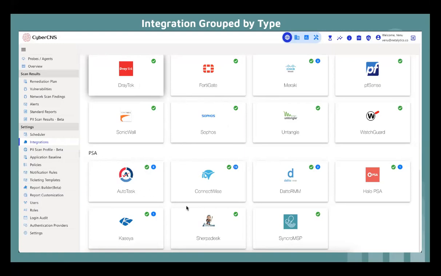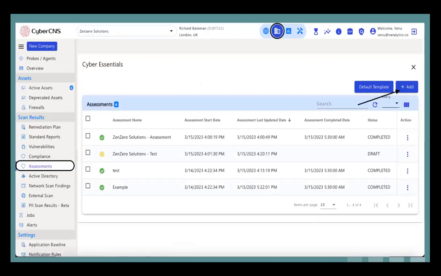So essentially we have the categories and all the integrations under each category showing up over there. So you'll be able to see a clear picture of what things are out there.